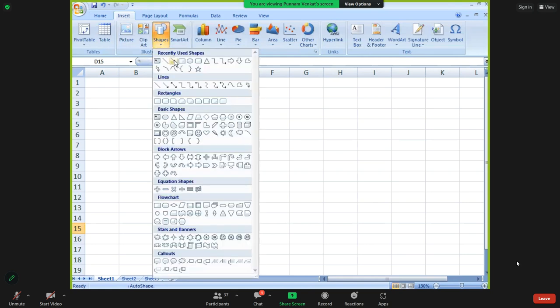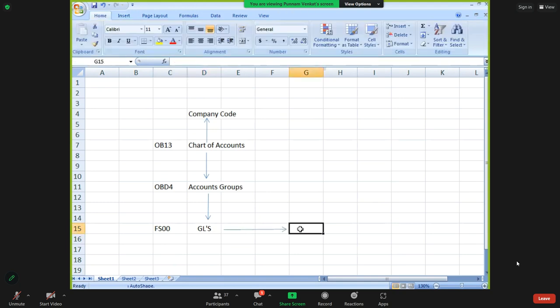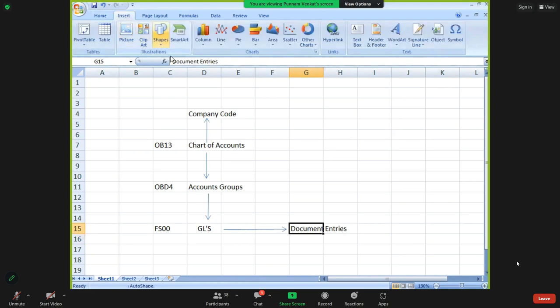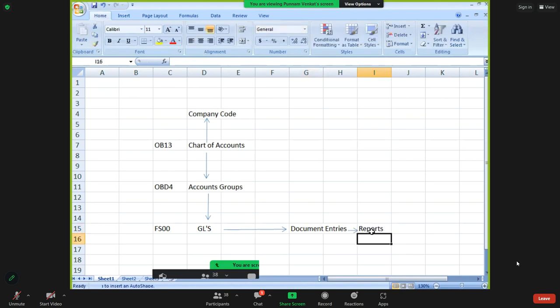We will post the document entries or accounting entries. Based on the accounting entries or document entries, we will generate the reports. Everyone, listen, don't write, just listen. I will give you time to write.